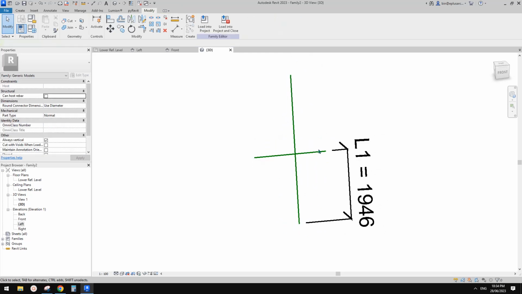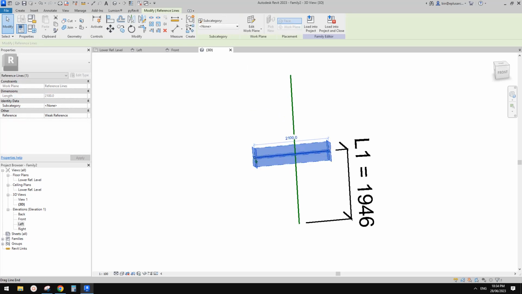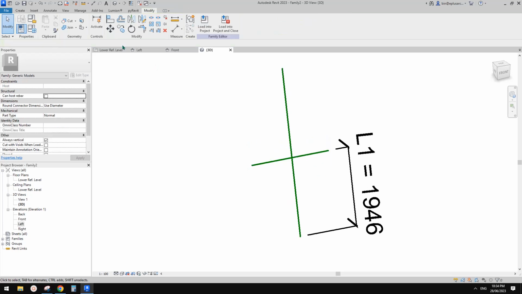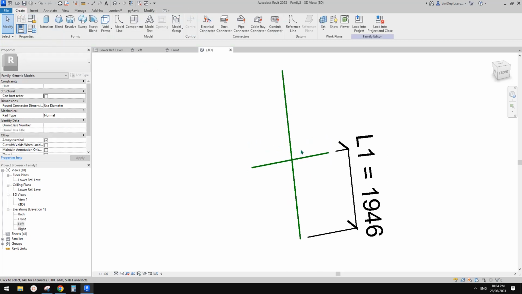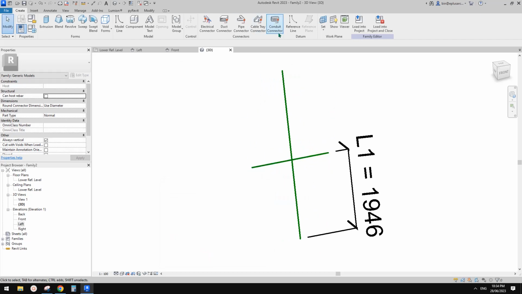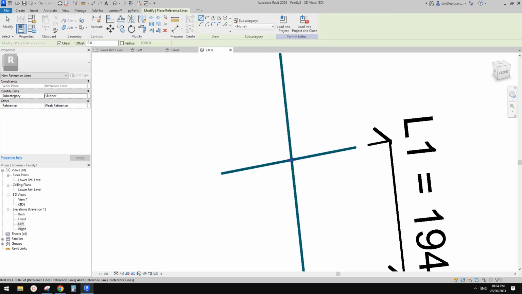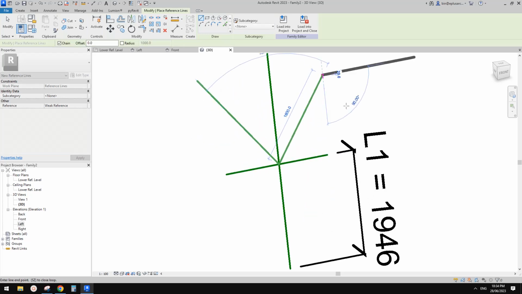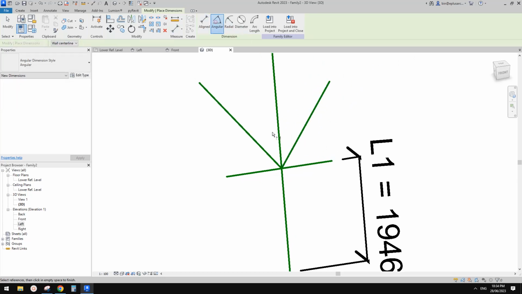For them, I'll just roughly place it in the center. Now I'm going to use a work plane of this reference line and place two reference lines doing this. So set work plane, pick plane, and do a reference line. From here go up. Roughly here, and I'm going to do another one, something like this, and do a dimension, angle, this one, and also this one.